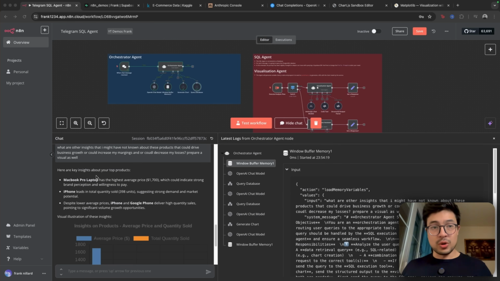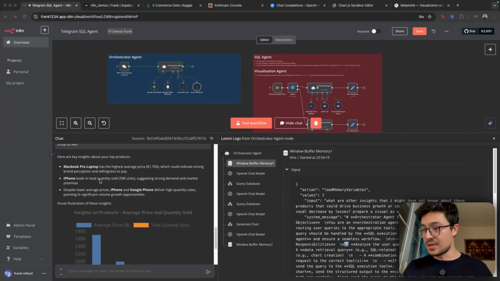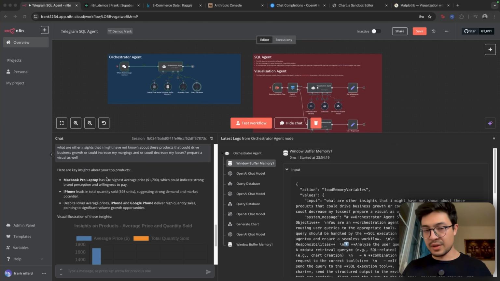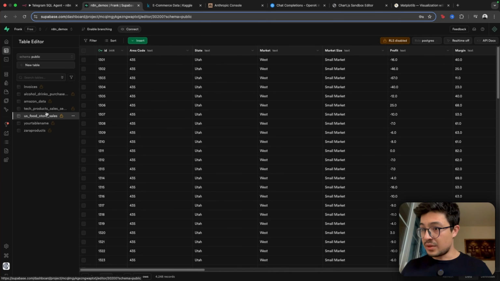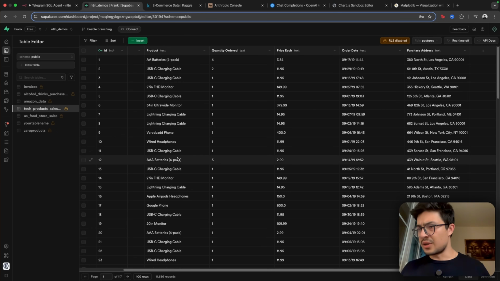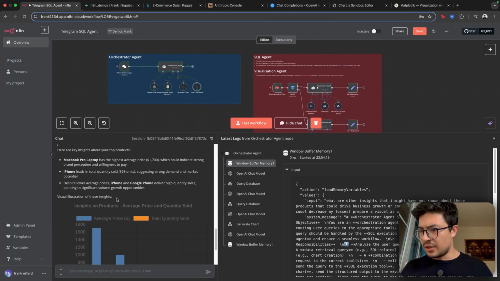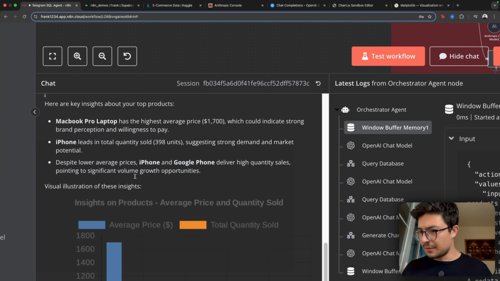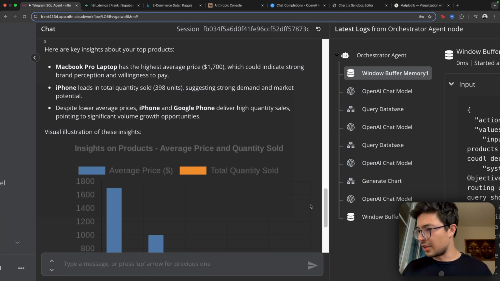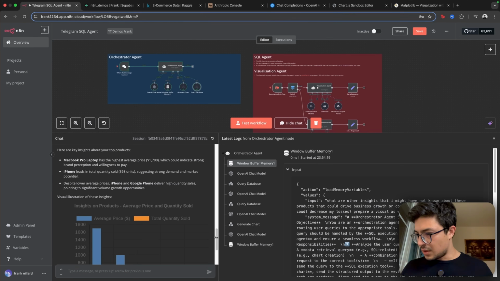Okay, another good query that I made to the system was the following. So a similar thing, right? In this case, I got a tech product sales table, and it has other information about phones and whatnot. So here are the key insights about your top products, right? Just for you to understand that, you can make other visuals as well. So in this case, it's a double bar graph.